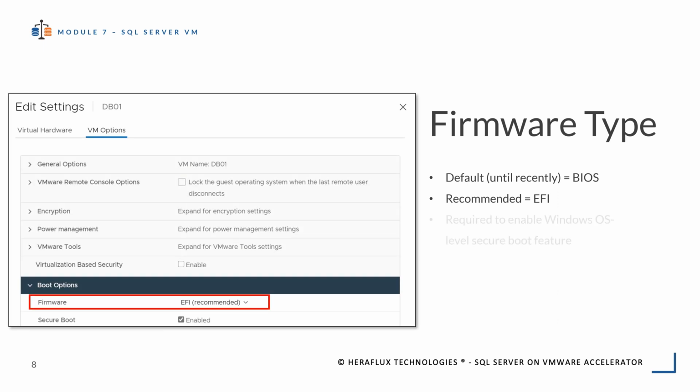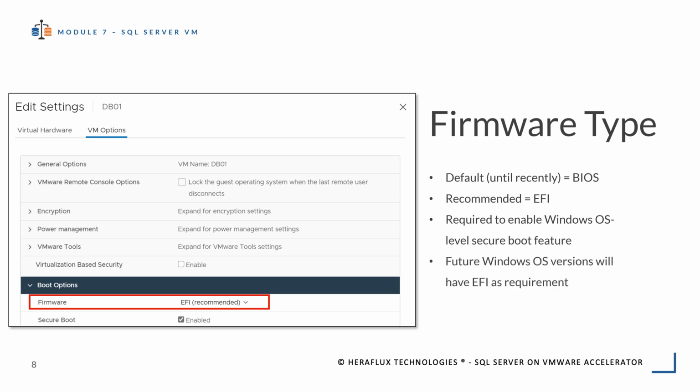Microsoft has recently announced that future versions of the Windows Server operating system will need an EFI firmware type as a requirement because they will be enabling a feature called Windows Secure Boot by default. That feature cannot be enabled without the presence of a trusted platform module chip. That chip is not emulated for the virtual machine unless the firmware type is EFI. This setting must be set prior to the operating system being installed, as you cannot change this afterwards. If you try, the operating system inside the guest will not boot successfully.